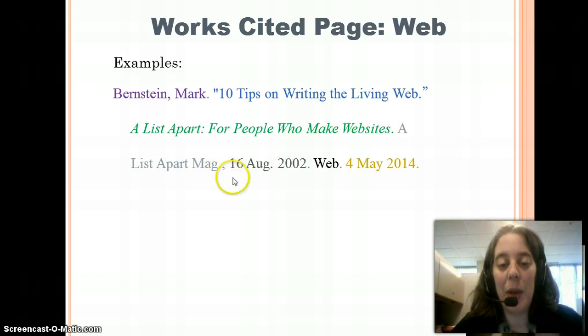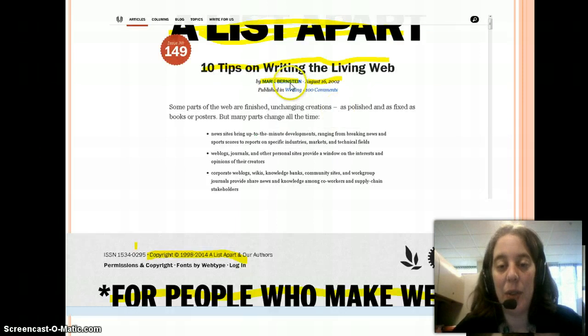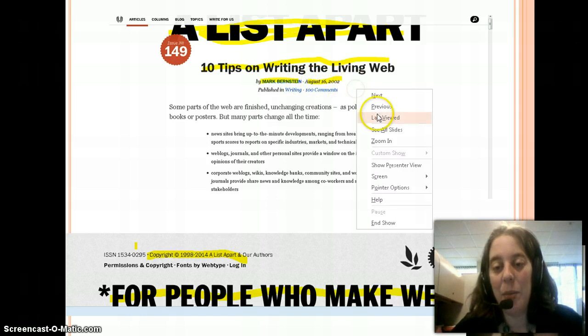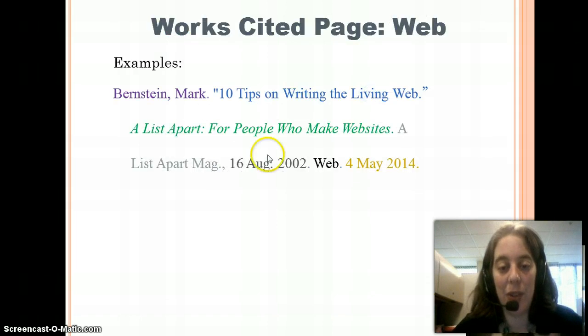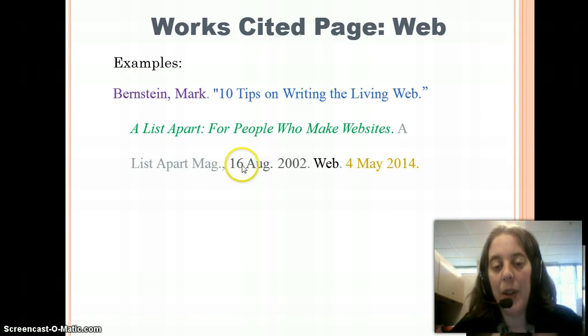I know that the article was published on August 16th, 2002, right? From here. But notice how I put the actual date first, then the month and the year. That's kind of important. That's how you would document this particular source in MLA. You're always going to put the date first. So it was put on this website on the 16th of August in 2002.